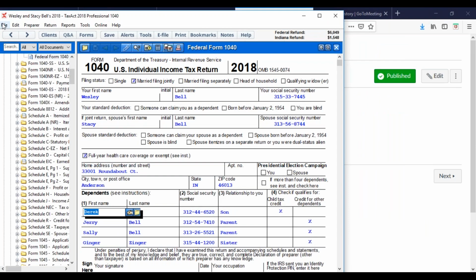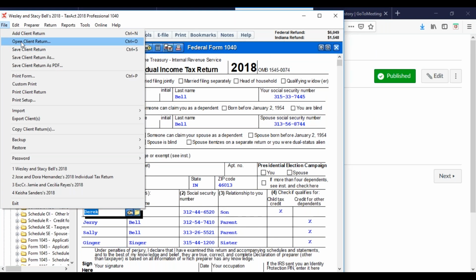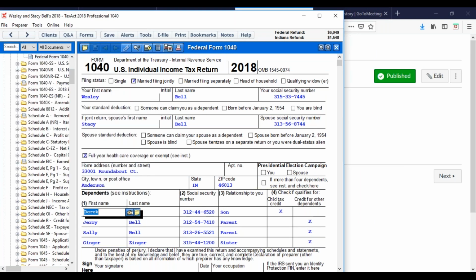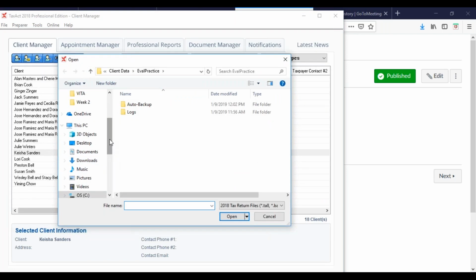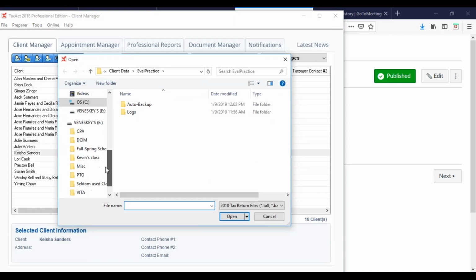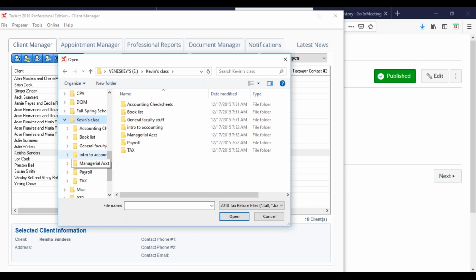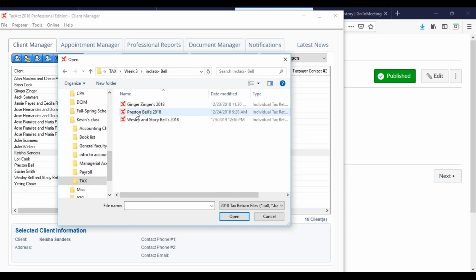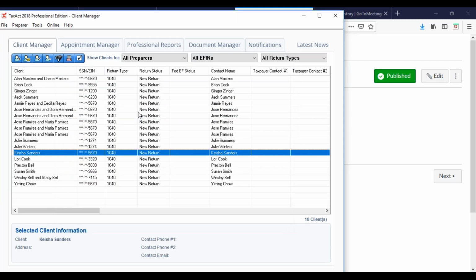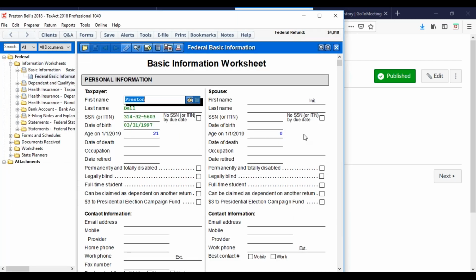Okay, let's go now into Preston's return. I've already completed it as well. So I'm going to open my return, go into where I've saved it. Now, best case scenario, as you will have seen, is to have Tyler claimed on Preston's return.